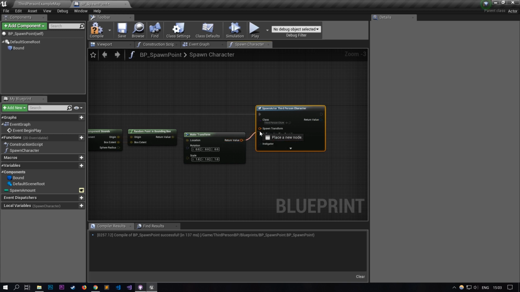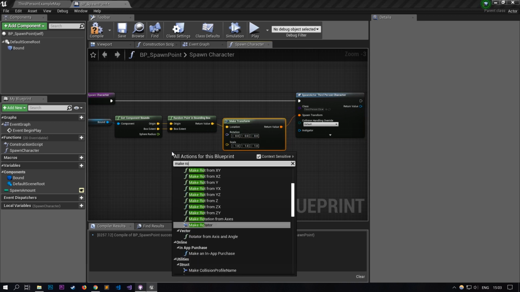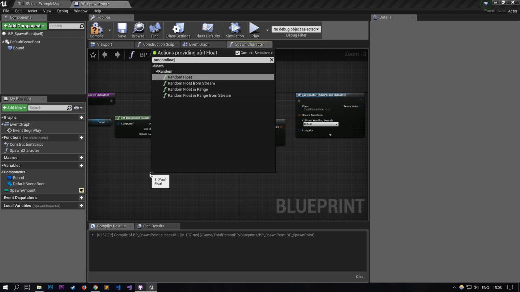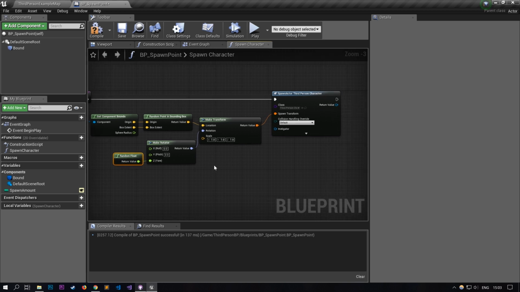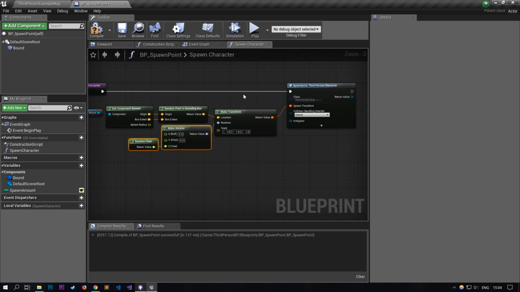For now we don't really care about the rotation, but we can make a random rotation. Basically we don't want the roll or the pitch to change, but only change the yaw randomly, so it's going to face in a different direction. So make rotator and yaw, get random float. We don't care about the range, it's going to do it automatically. Okay, just keep the scale as it is, and this is enough to spawn an actor.